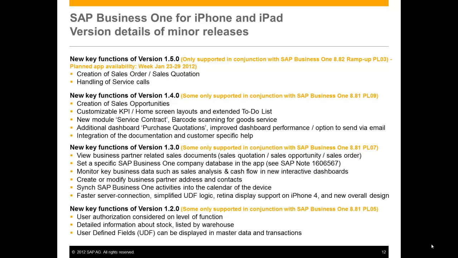Let's talk a little bit, for those of you who are already running the application, about what we've done. With version 1.5, as I mentioned, we've added the creation of sales orders and sales quotations. We've also added the capability to handle service calls. In the previous version 1.4, we gave you the ability to create sales opportunities, customize the KPIs and home screen layouts, and gave you access to an extended to-do list. We added a new module, the service contract, and barcode scanning for good servicing. And we added an additional dashboard for purchase quotation.